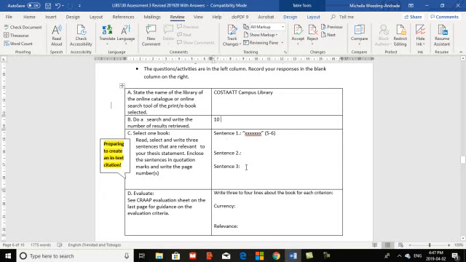Okay, so 3 sentences, 3 direct quotes from the book, and then in brackets, put where you found that quotation, which page in the book you've selected.